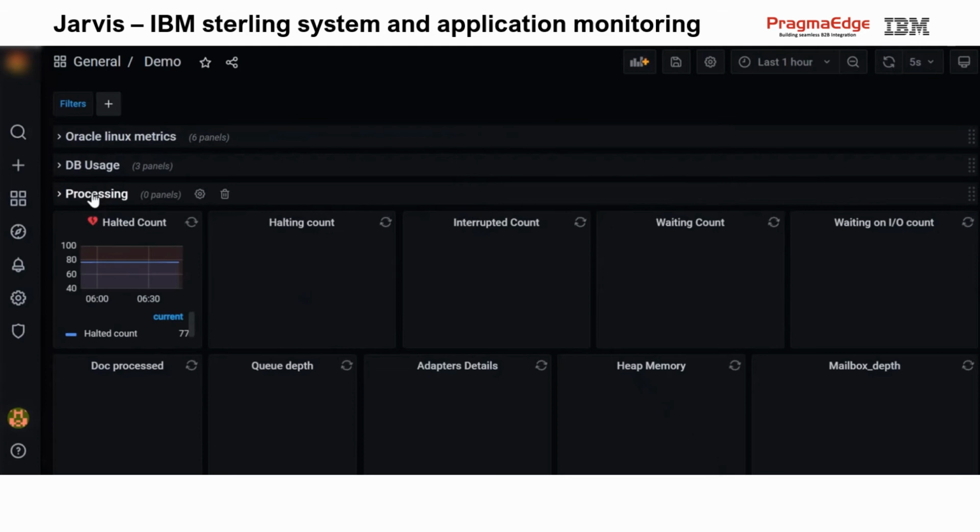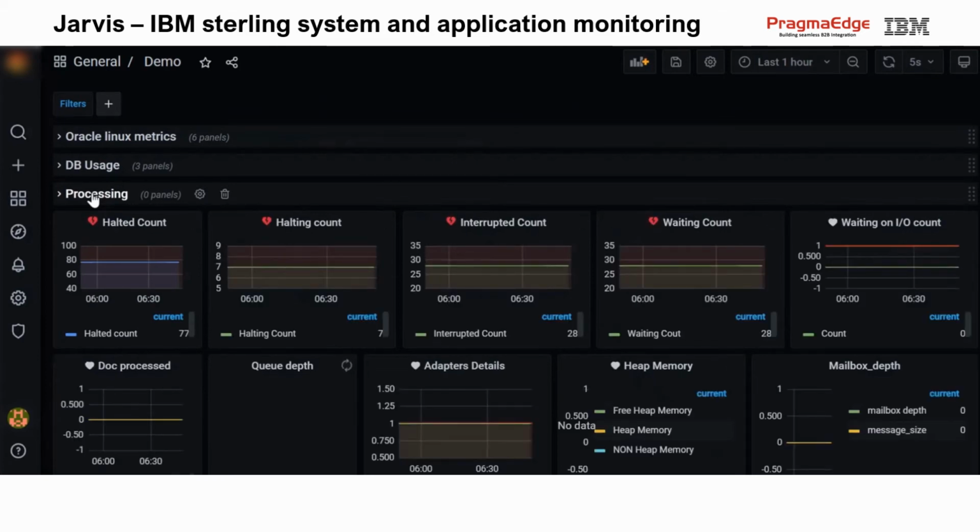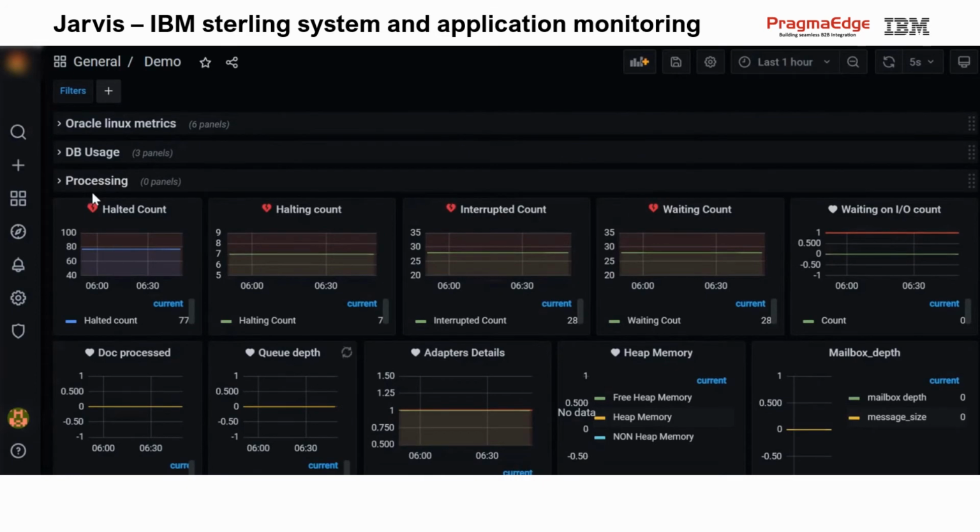Next we'll move to the processing. The processing will show the different metrics of the application. Firstly, the different BP status counts. That is the number of business processes over the different stages: halted, halting, interrupted, waiting, and waiting on IO.